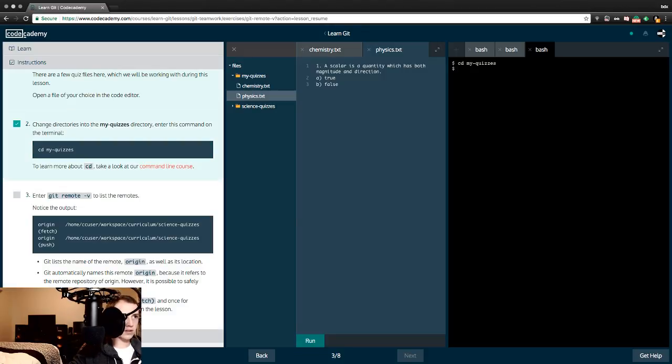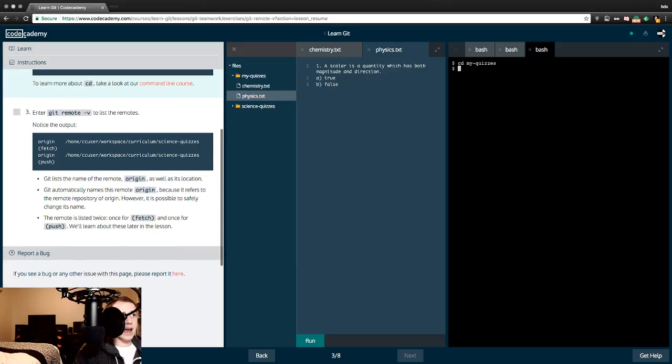Green checkbox. 3. Enter git remote -v to list the remotes. Notice the output: origin, /home/user/workspace/curriculum/science-quizzes (fetch), origin, /home/user/workspace/curriculum/science-quizzes (push). Git lists the name of the remote, origin, as well as its location.